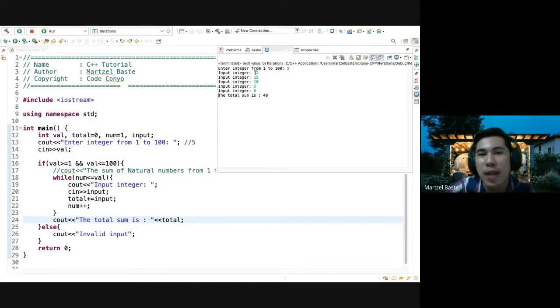So pila man ni 48 ni tanan, okay? Dili na mali atong program. So 48 na salig lang ta kasi again that's the total plus equals to input.